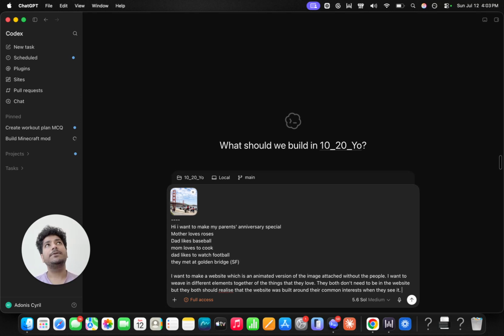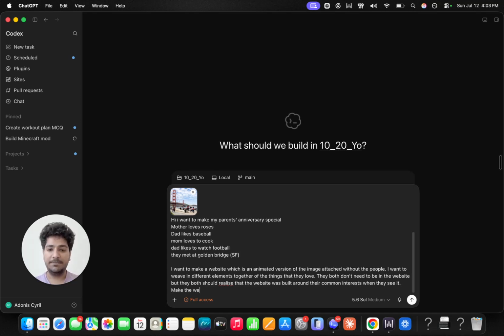What else can we do? Well, we can make the website interactive. Make the website interactive with the cursor, my cursor. Make it mobile friendly as well. And what else can we do? Launch it in local server.